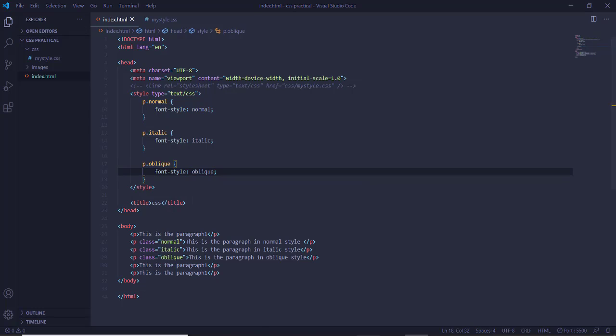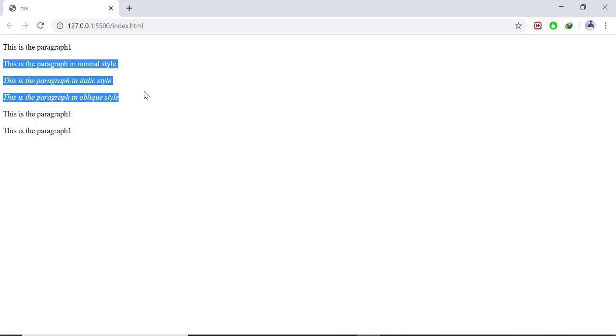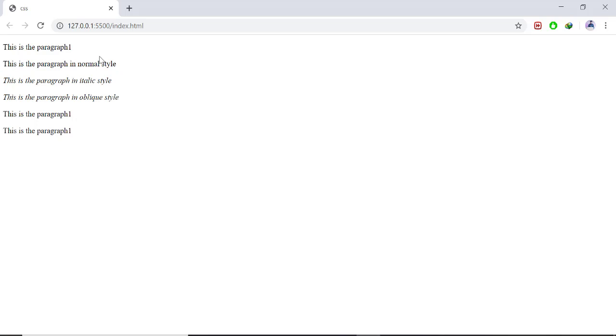Go to your browser, then you will see this. I have three colors in this part. This is the normal text, and this is in the italic style, and this is in oblique style. This is all about font style.